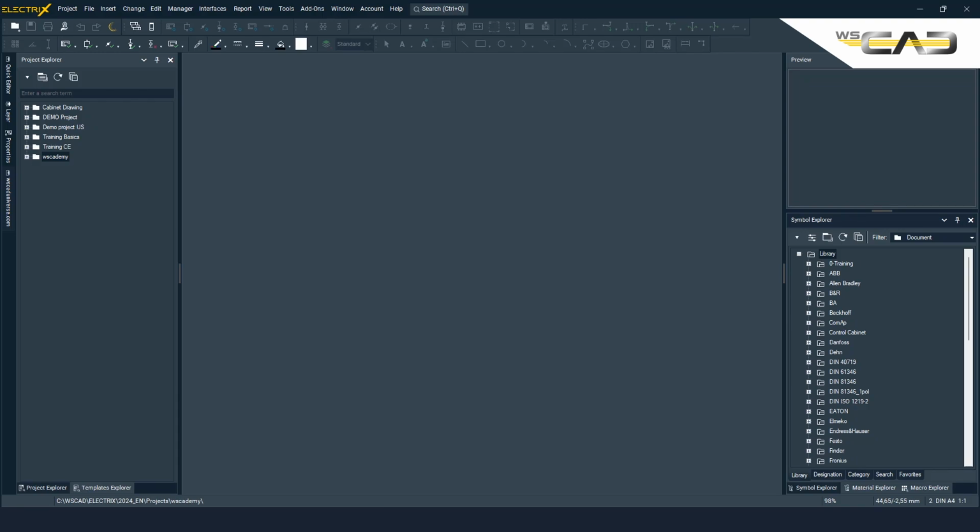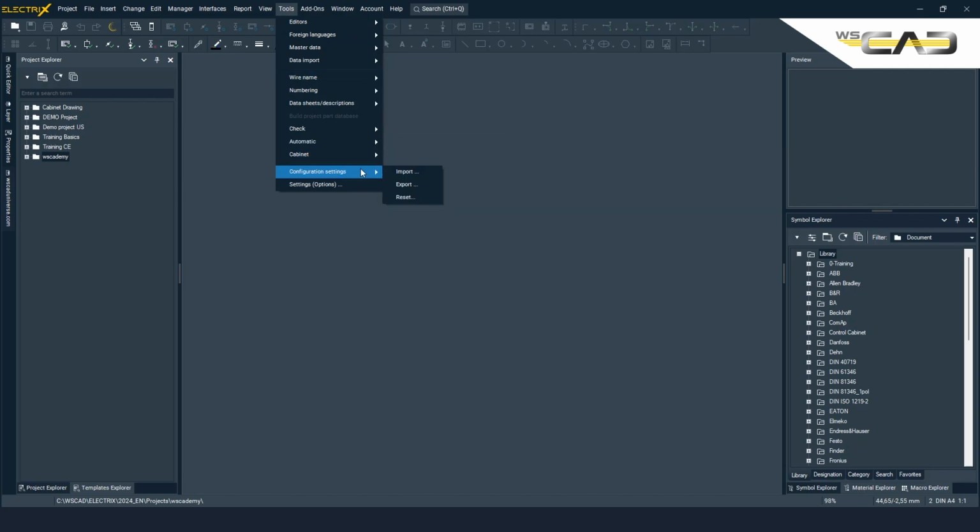In this video, I will show you how you can transfer your personal settings from one PC to another PC, or how to transfer settings from a previous version of WSCAD. You can do all this via the Configuration Settings menu item. To do this, go to Tools, Configuration Settings.